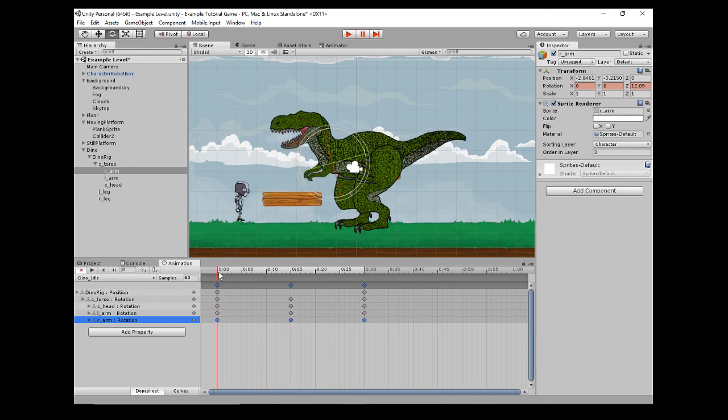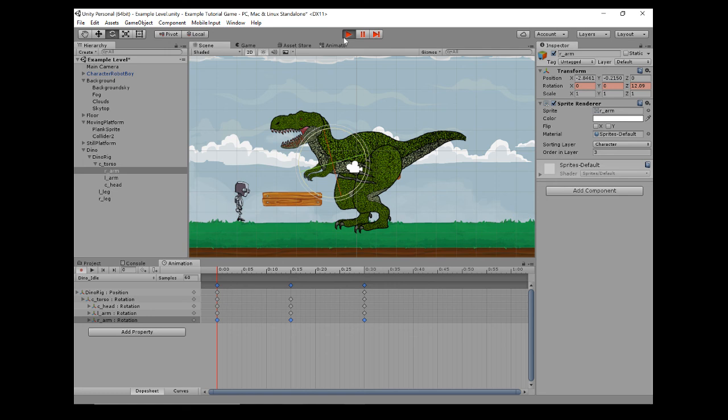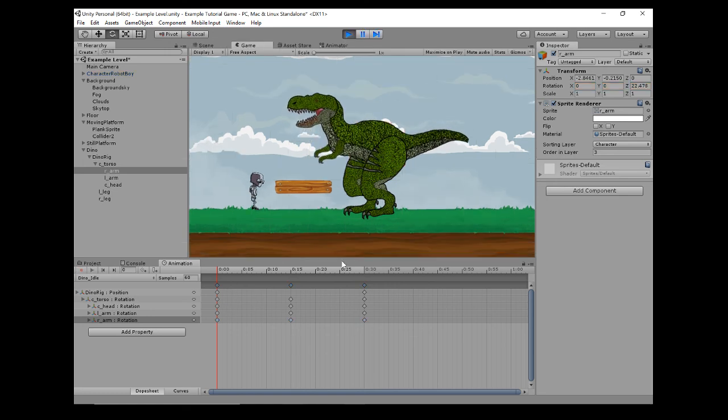Okay guys, so that is the basics of animating. So have a go at creating an idle pose, and in the next few videos we'll have a look at changing between different animation states, so you can have them animating in different ways.